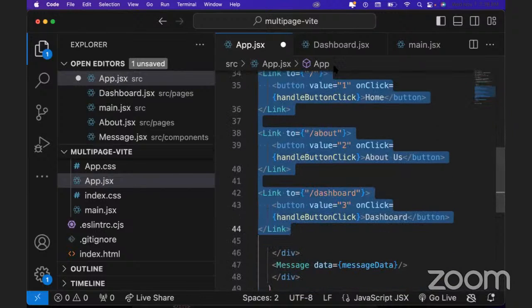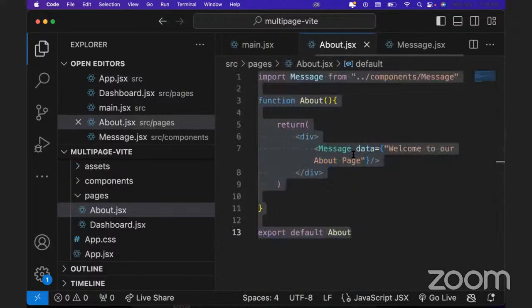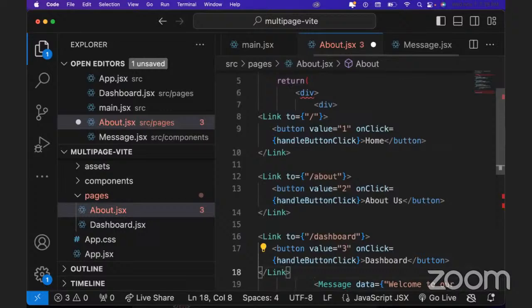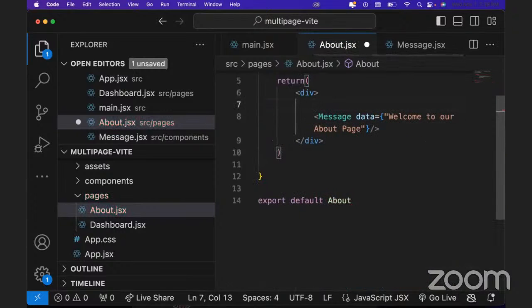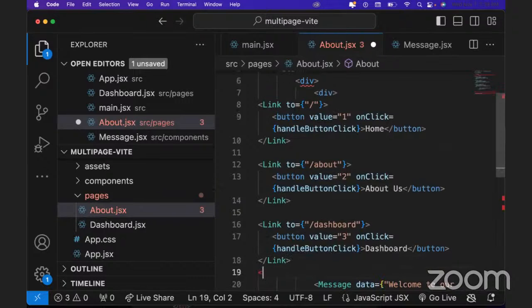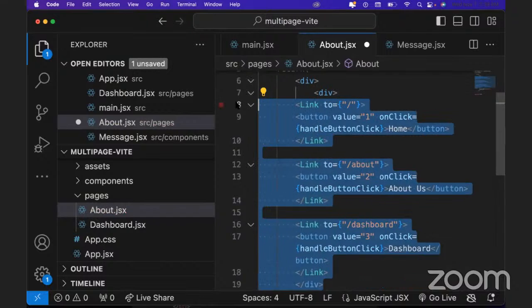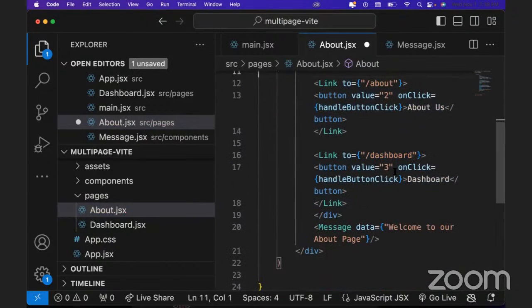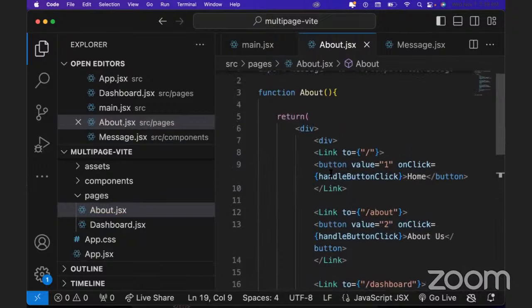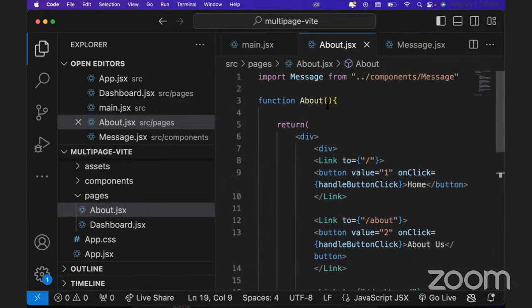I could copy this and inside, let's say I do it in the about page first, just to show you what I mean. If I go ahead and put these buttons in here, and wrap it in another div so that it's easier to close, now I just added those same 3 links to my about page.